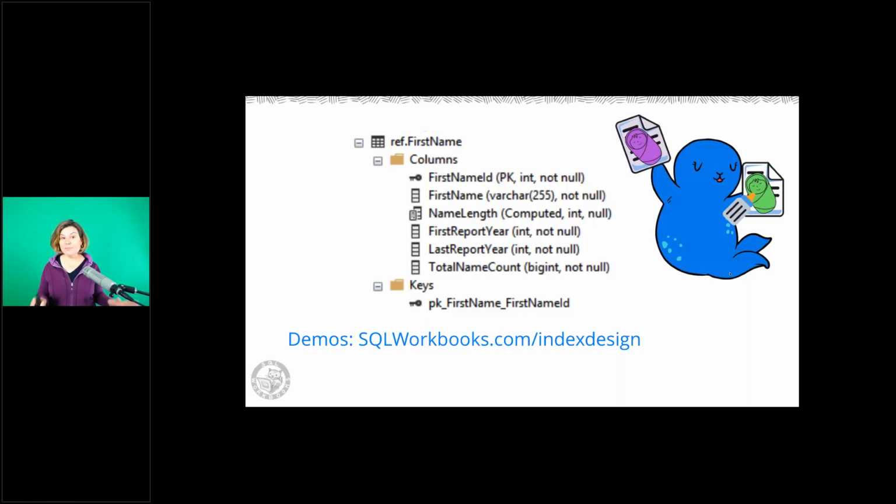Ref.firstName right now simply has, by default, a clustered primary key on the FirstNameId column, which is an integer column. And what's in this table? Well, in this table is information from the Social Security Administration in the United States. They give out a free data set on data.gov that has information from all of the Social Security number applications that people file when they have a baby. They provide aggregate information about baby names in the United States. Ref.firstName is part of a larger sample database that has that baby name information.